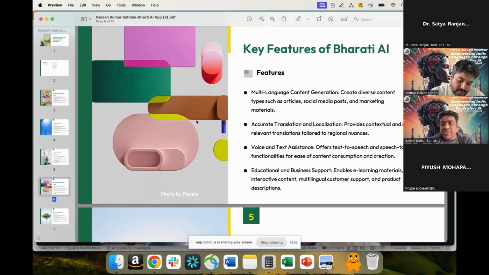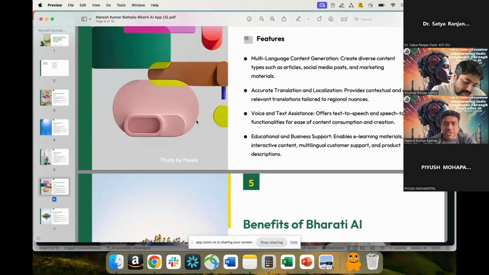It provides accurate translation and localization. It also provides voice and text assistance. Still, we are working on it. It also offers educational and business support. It enables e-learning materials, interactive content, multilingual customer support, and product descriptions.